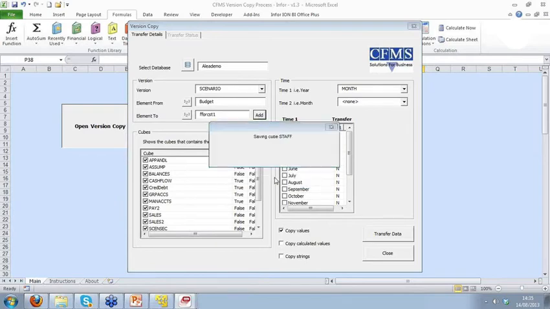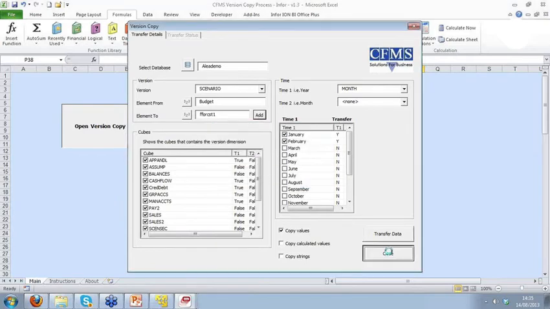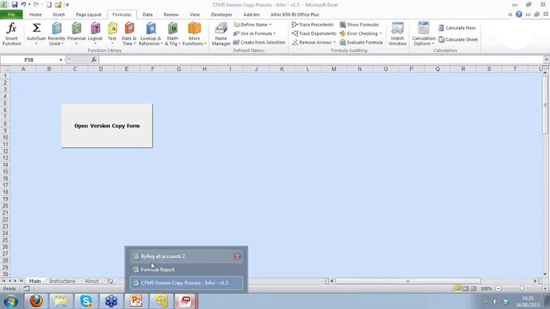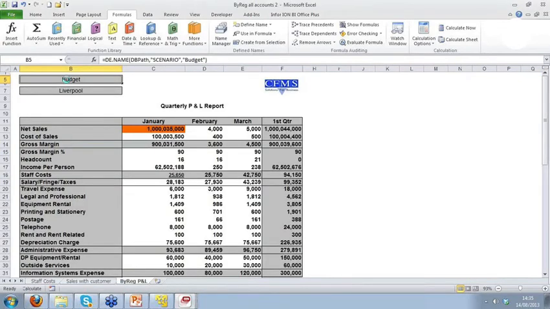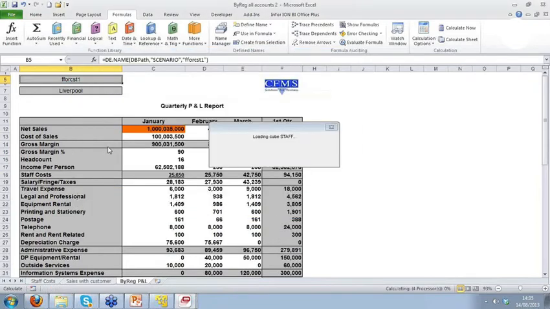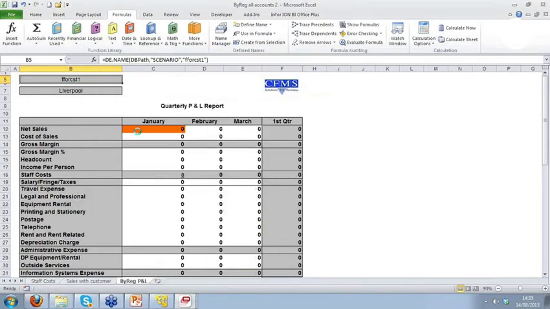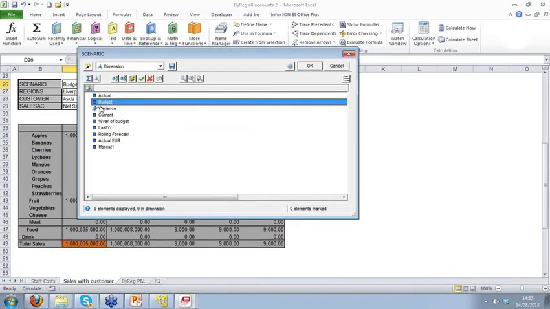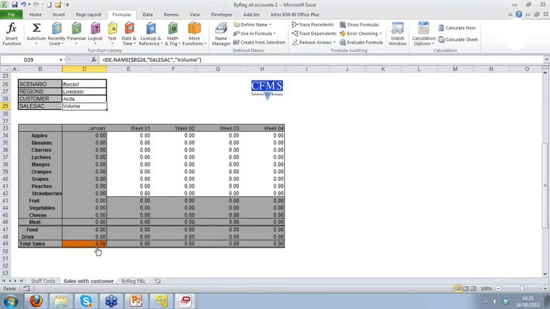Before I do anything else, just have a look at my reports now. You will note that all my reports now have a February forecast 1. There won't be any numbers in there, and if I drill through, I can come down here, and that has a February forecast 1, and that will be the same for my assumptions, whether it's volume or unit price.